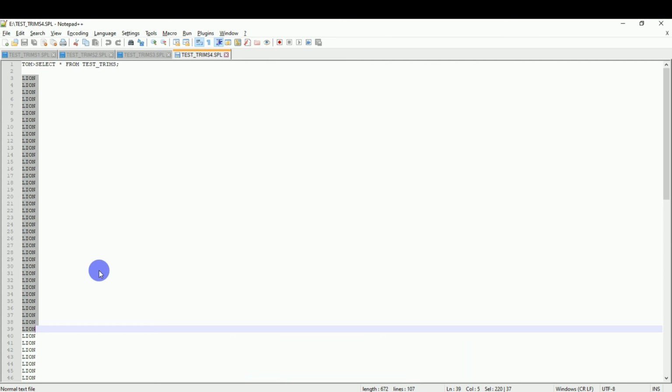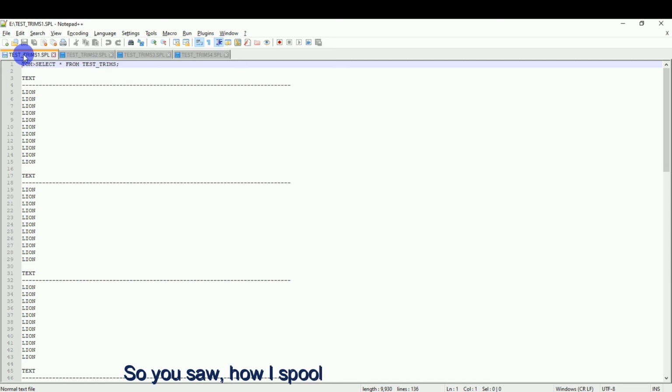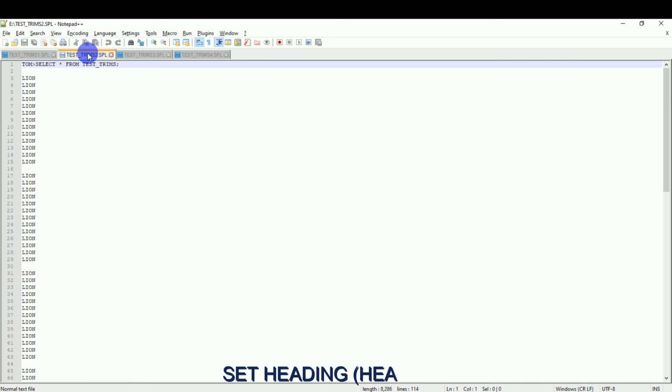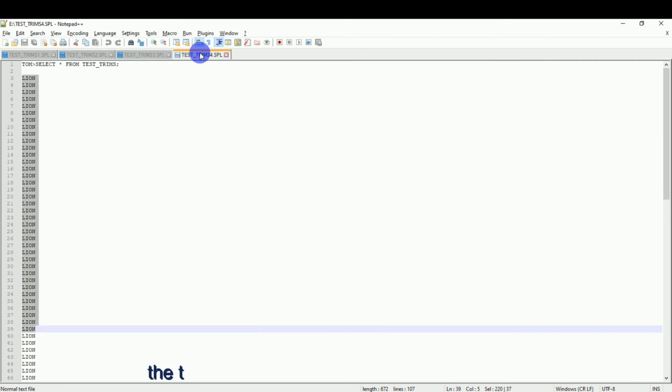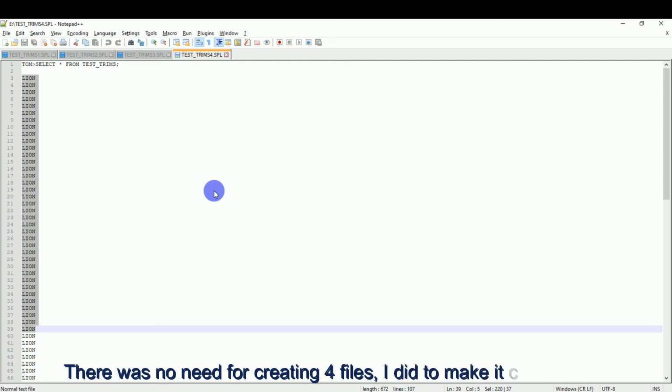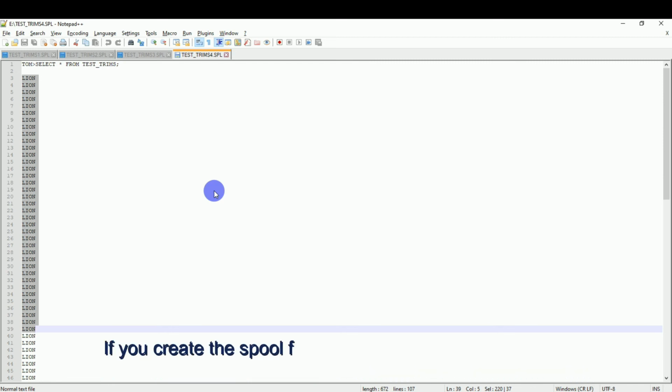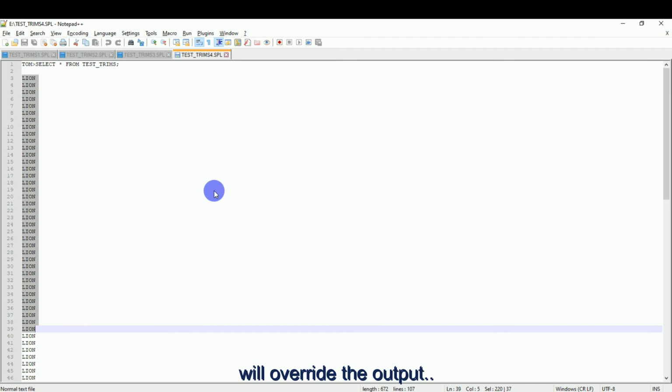Also makes spooling faster. So you saw how I spool output of an SQL query in this file, then how I removed heading by set heading off, then removed the blanks coming for headings by setting the page size, and then finally the trailing blank spaces by setting trims on. There was no need for creating 4 files. I did it to make it clear to you. If you create the spool file by the same name with some changes in the system variable or the query, SQL Plus will override the output in that file.